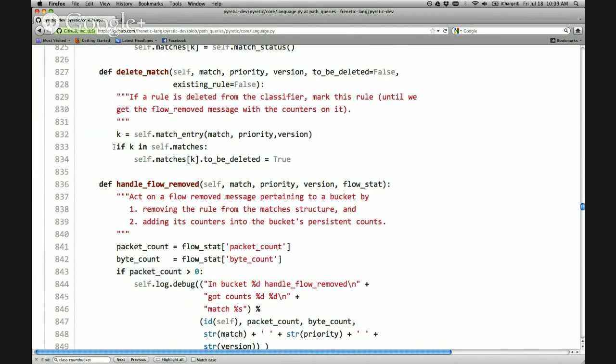So when the flow removed message for this particular rule comes back to the controller, then the controller would send back that flow removed message to this bucket. And essentially the bucket can then do a check of whether this rule was originally associated with this bucket, and then add those counters into the persistent count that it actually has.